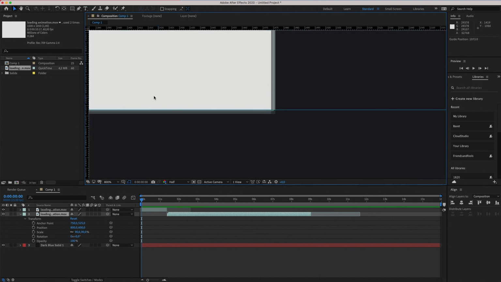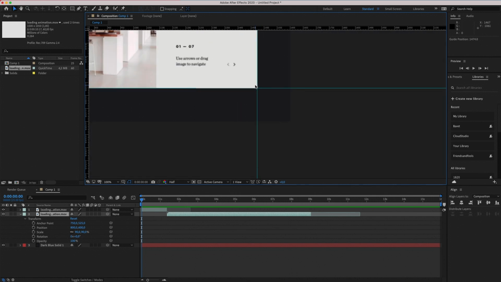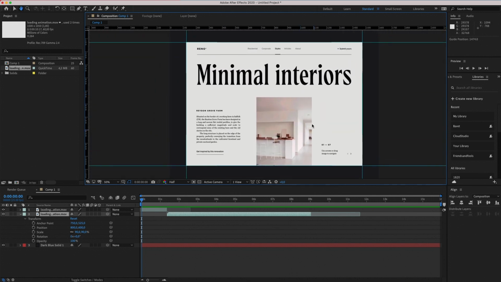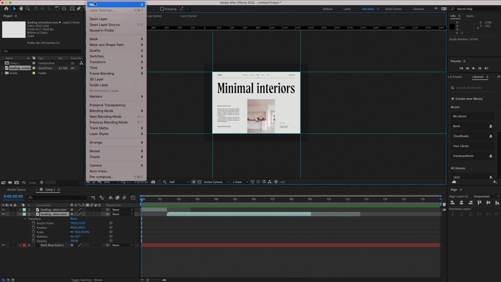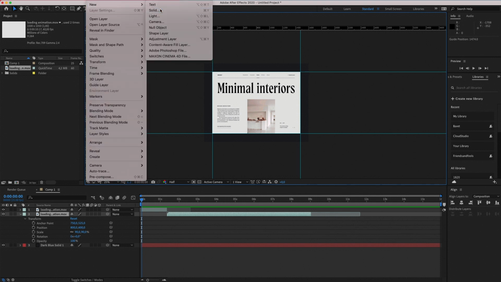Some guides here, gonna zoom out. So now we have rulers around our animation inside the composition. So the next thing we're going to do is make a new solid. So I'm going to Layer, New, Solid.